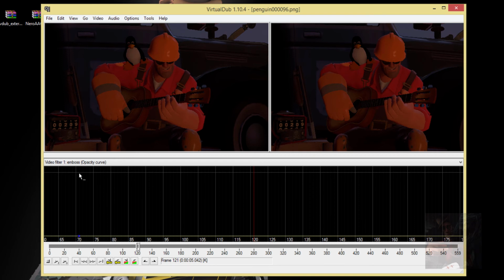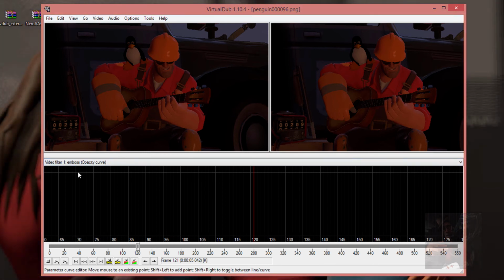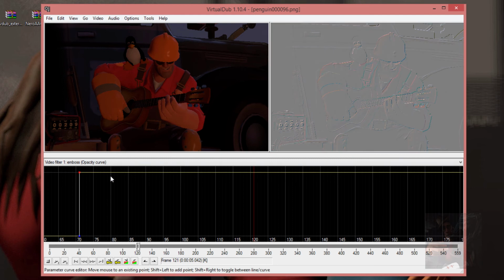Control left mouse button removes a timeline thing. Shift left mouse button adds. So 100%, I did it wrong again. 0% to 100% on 70.